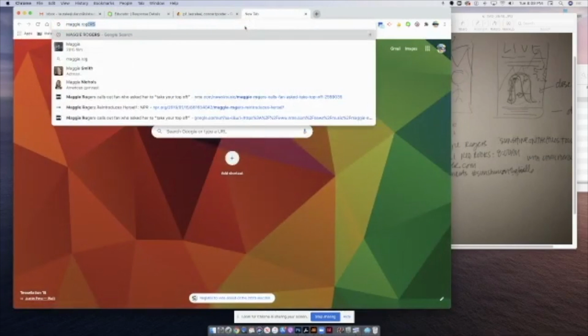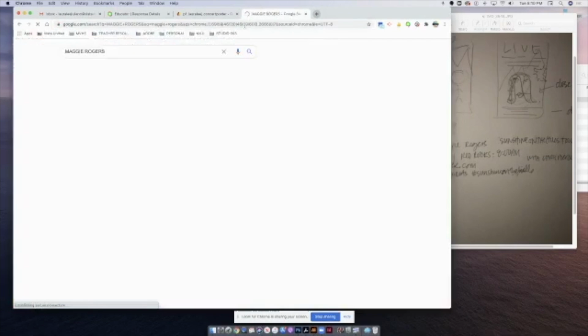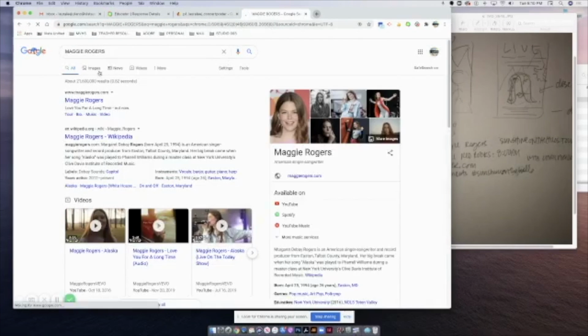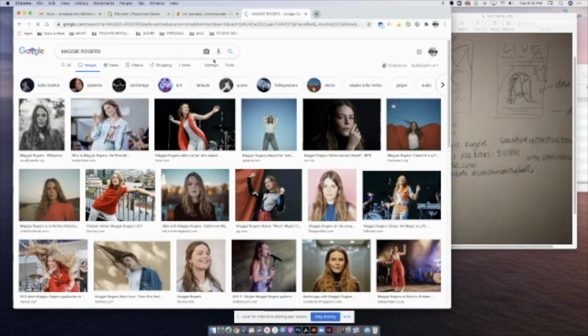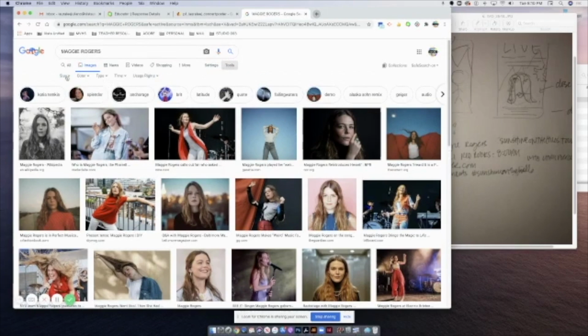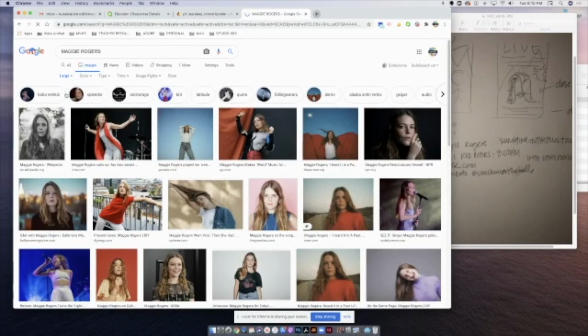Maggie Rogers. And I'm going to search images, and there's some cool tools. Ooh, I like this image already. There's some cool tools right here. If you click on tools, you can actually change the size to any size: large, medium, icon. I'm going to choose large because I want an image that has pretty high quality, high resolution, so that when I put it in here and vectorize it, it's pretty clean.